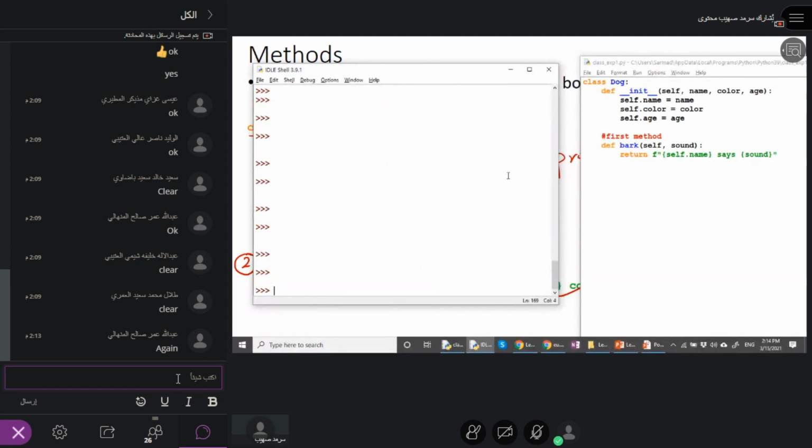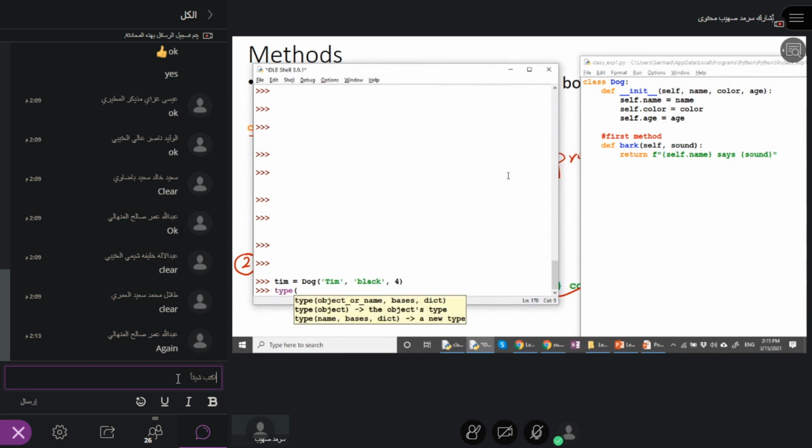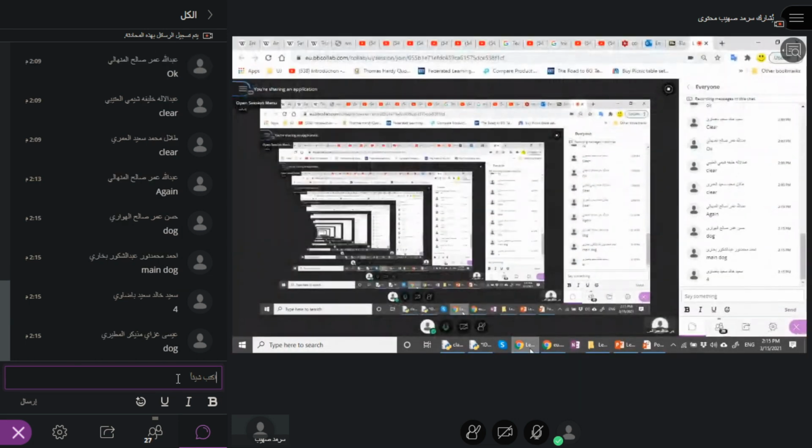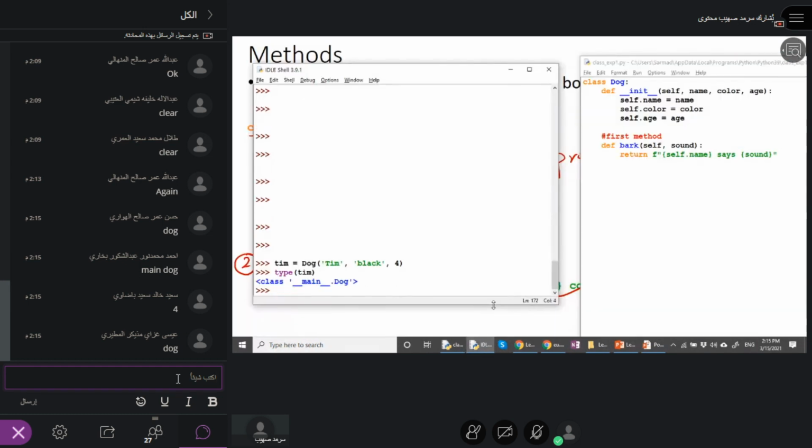Now we have a class Dog. Let's create an instance of the class, the object. Let's call the object tim, for Tim the dog. It has three parameters: name, color, and age. The name is Tim, the color is, let's say, black, and the age is 4 years. We have created an object. Now what is Tim? Tim is an object of type class Dog.